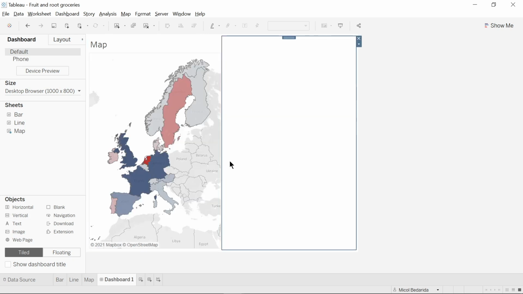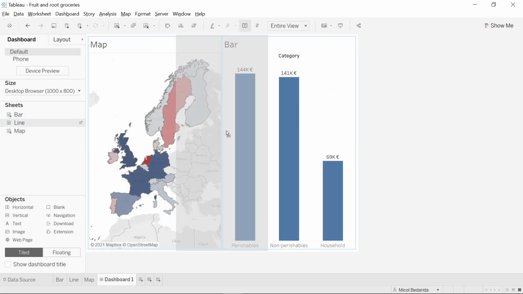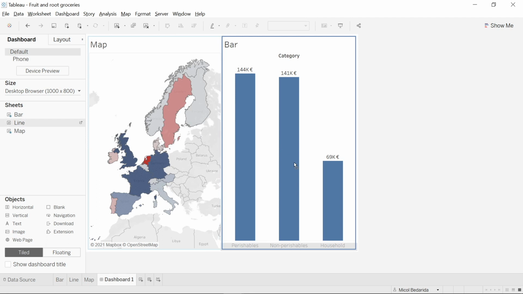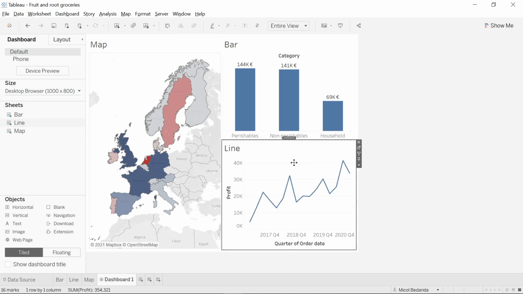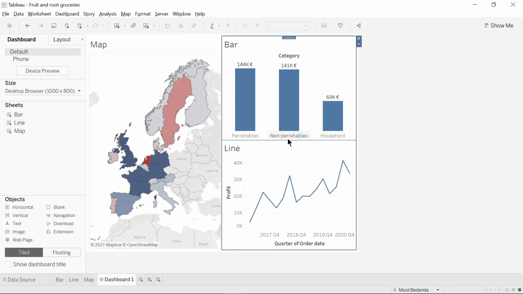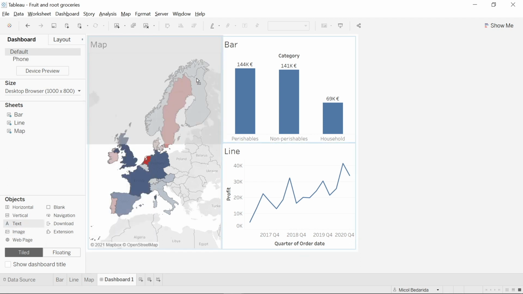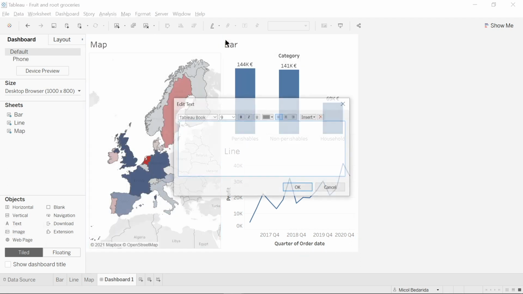Inside the container, I can drag in the bar chart and the line chart just below the bars. And then by selecting the whole container, I can distribute the 2 graphs evenly so that they take up the same amount of space on the dashboard. Let's also give the dashboard a title by bringing in a text object.